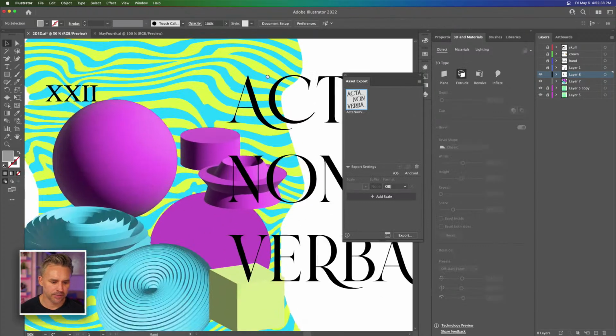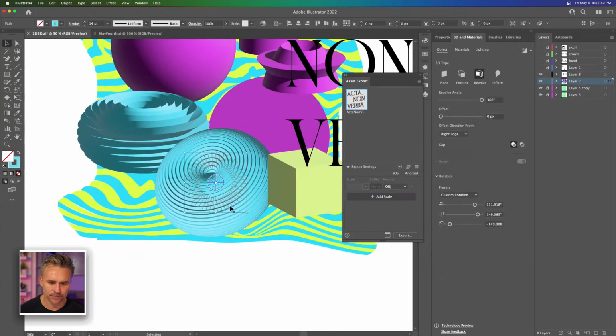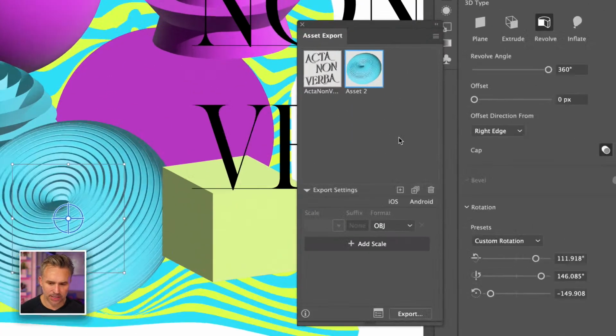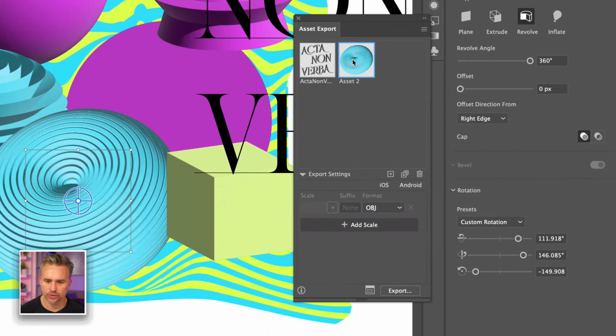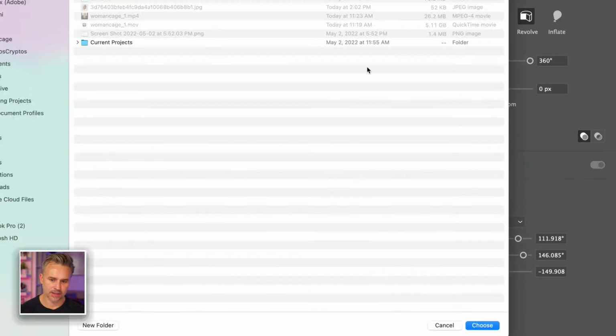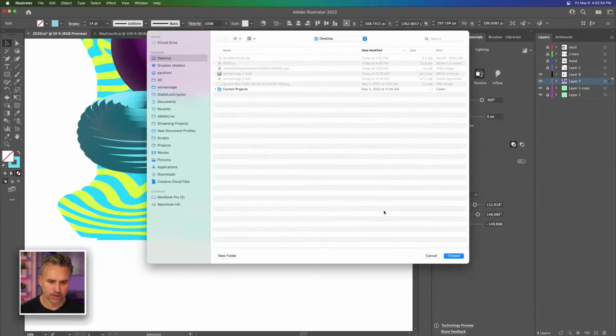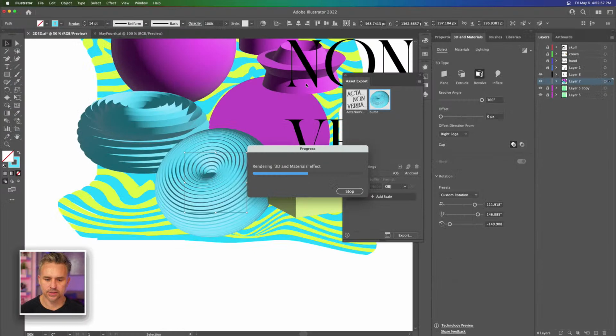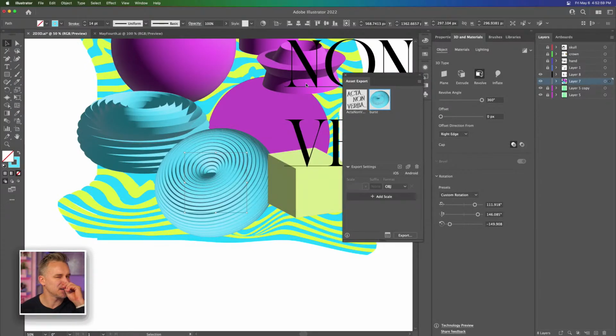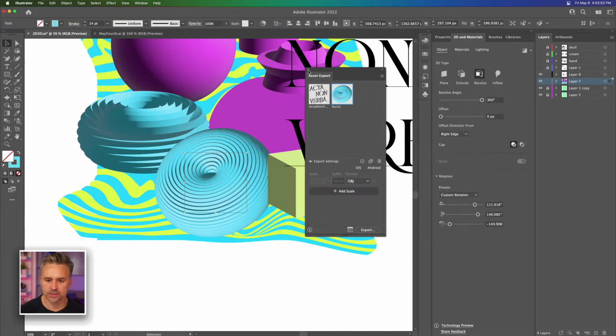Done. Same thing for that other wacky shape. What about this one? We'll take this, drop it in there. And keep in mind, you do have to select it. Since this one is selected, we'll just call this burst. It will just export that item that is selected. So now we have two objects that we created in 3D that we can use in Substance 3D Stager.